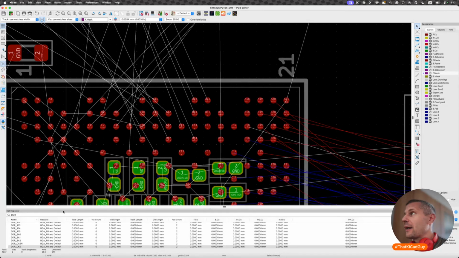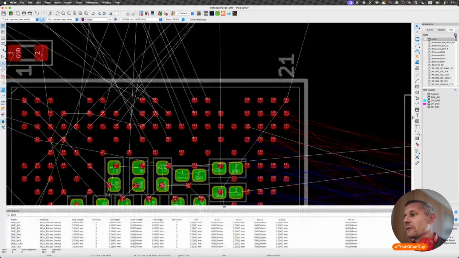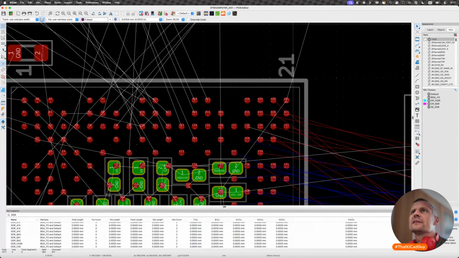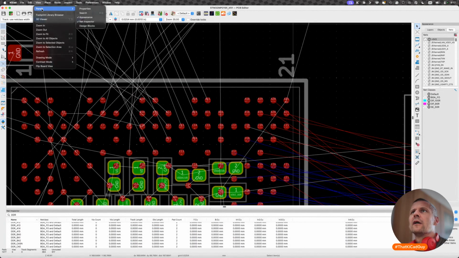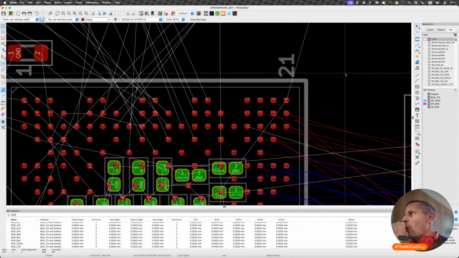Third thing, I activated the net inspector from nets here. You can see here is the net inspector, and I think you can enable it from view, panels, net inspector, and probably from more places, but I don't know right now.